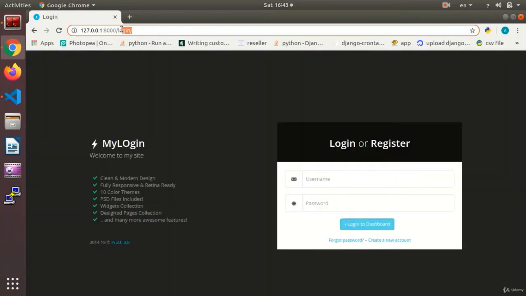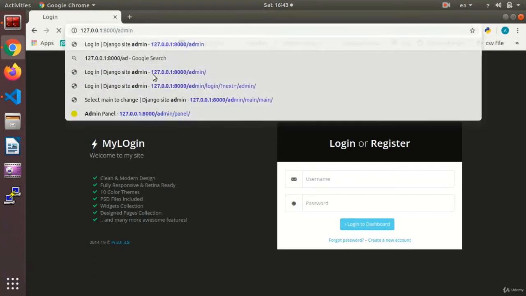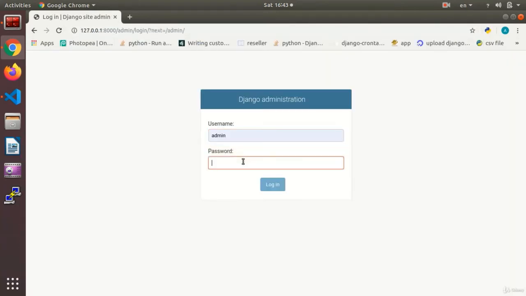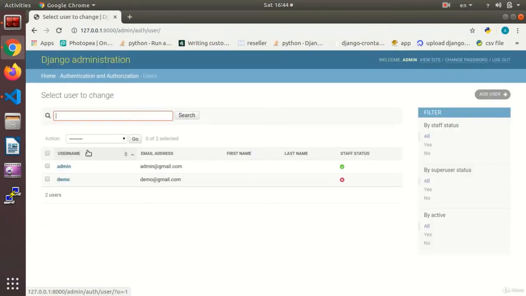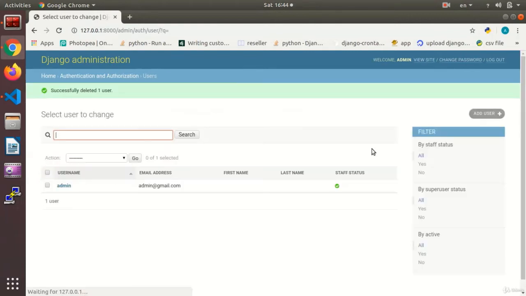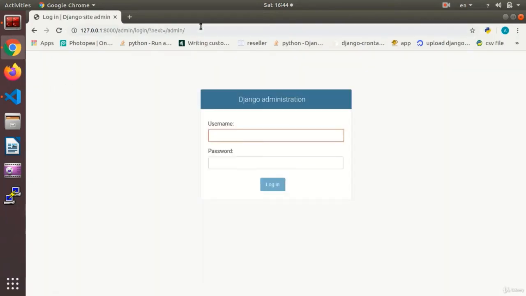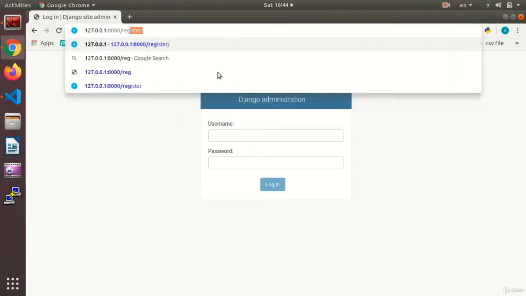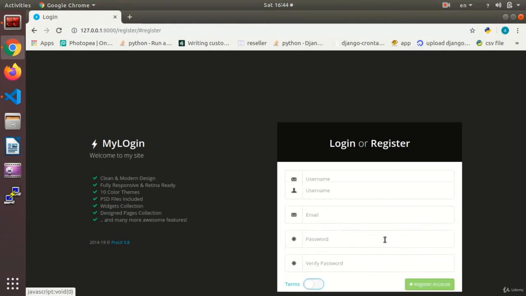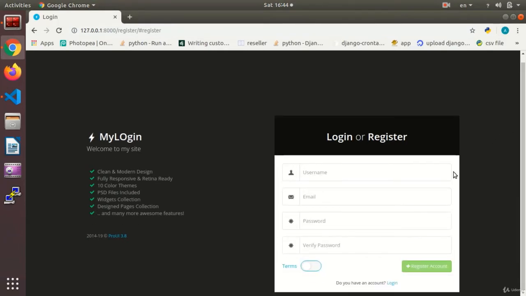Alright, first I exit and go to the main admin on Django, and erase the user that we had made. The demo user would be deleted. That's it. Okay, I erased the user. Here, log out and return to the registration page. Register and login page of our site.